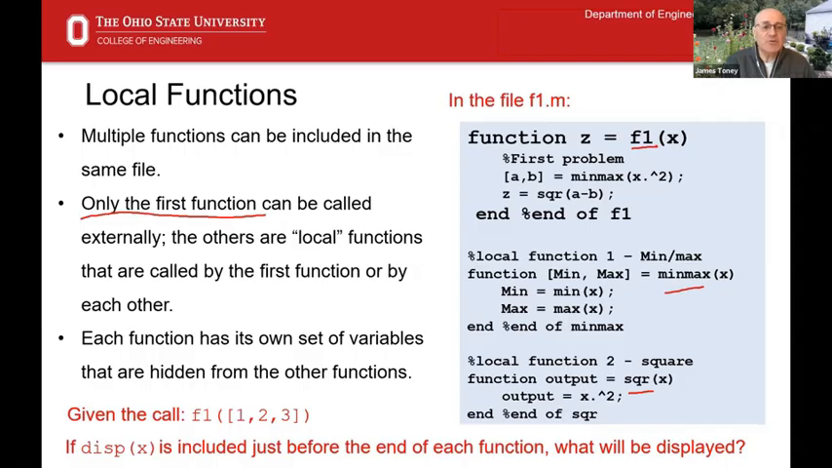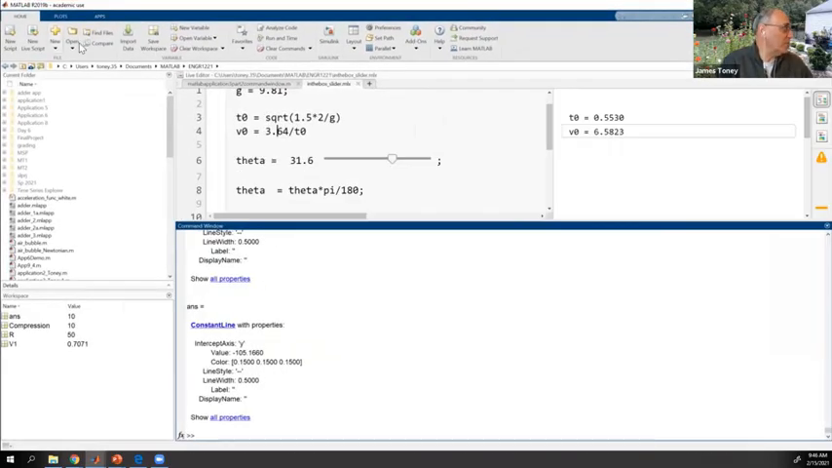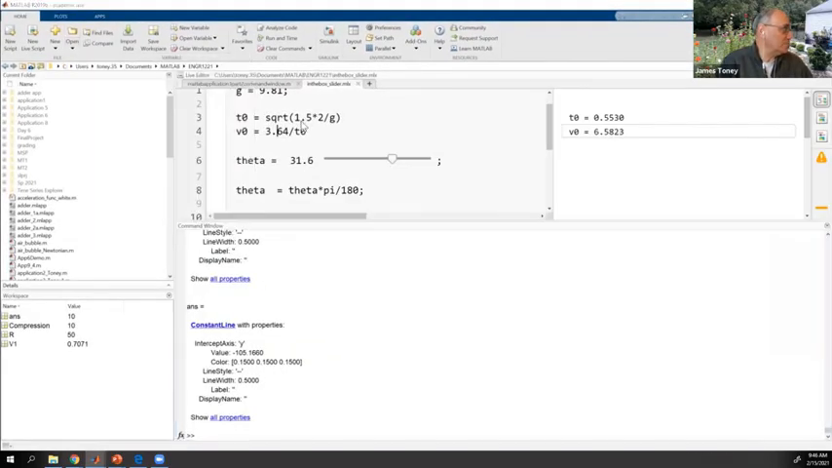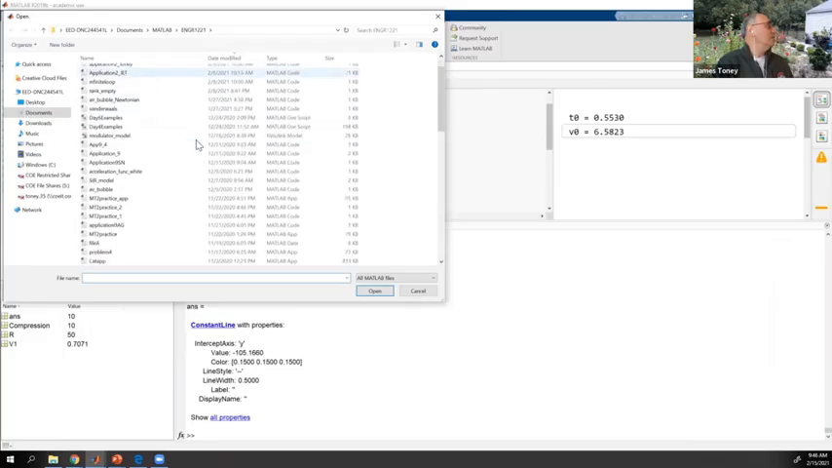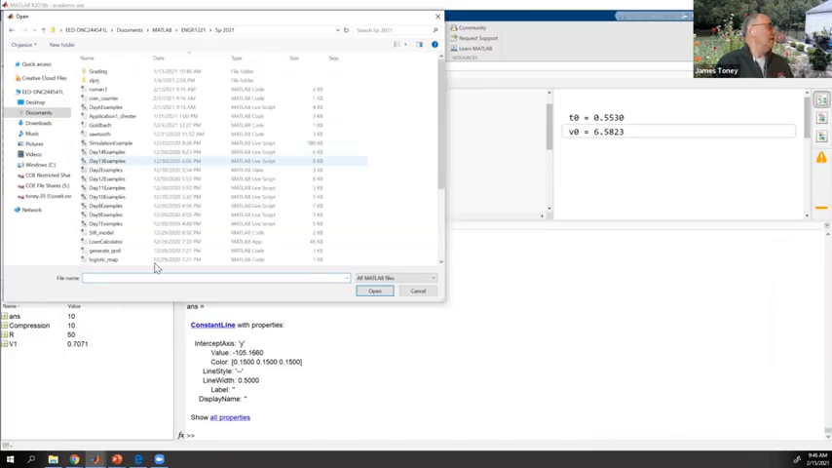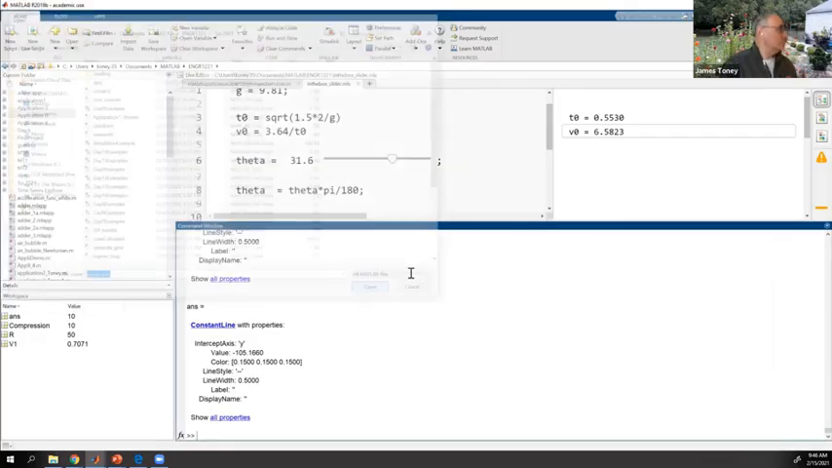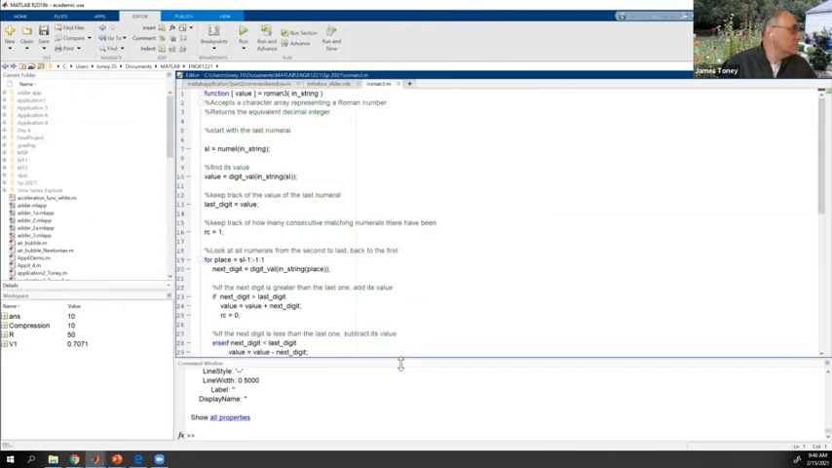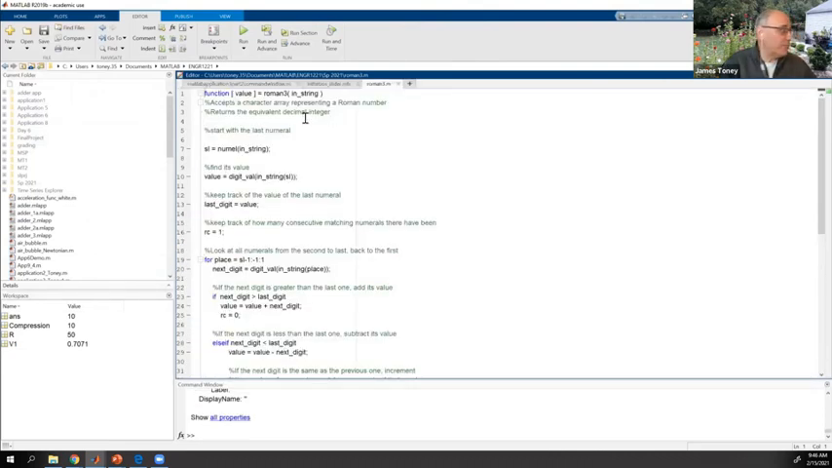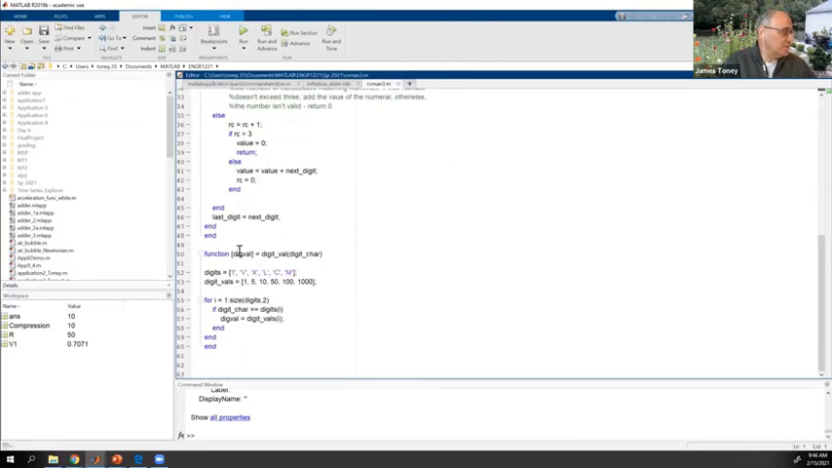And actually, I've already shown you one of these. Let me find it real quick. I didn't point it out at the time, but if you go back to one of the previous examples, I gave you a function at one point called Roman 3. That takes a character array that represents a Roman number and determines its decimal value. If you look at the bottom, you see there's another function here called digit val.